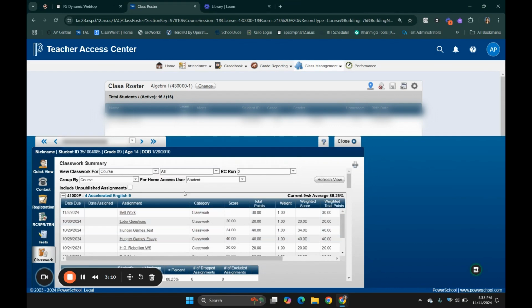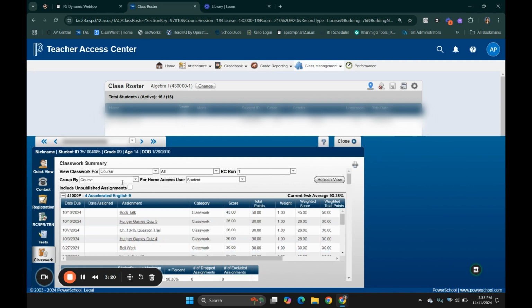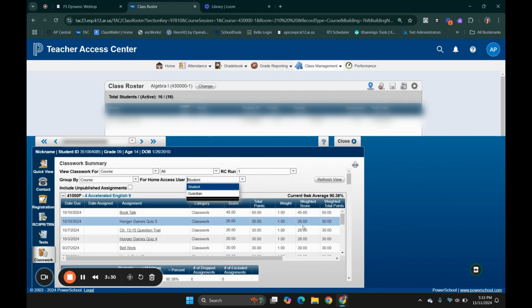So this is their current grade, and you have all these options for how you want to view. You can even go back to first 9 weeks, press refresh view, and it's going to pop it up again. You can group by course or date, and then you can look at what it would look like on the guardian side of things. Teachers do have a little bit more access to see certain features of the grade book.